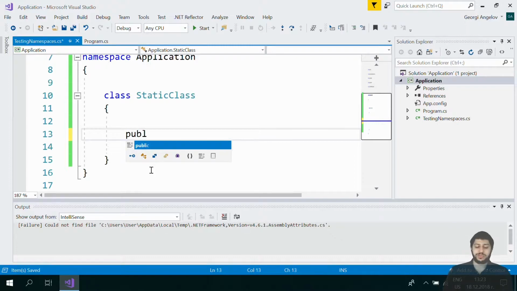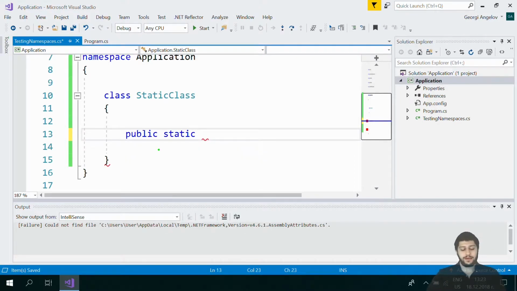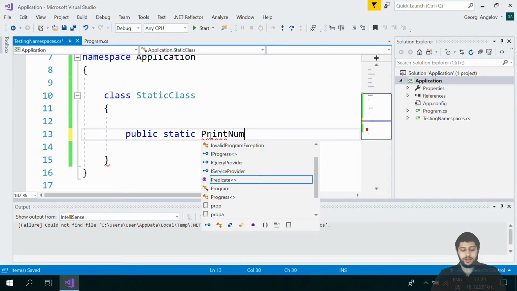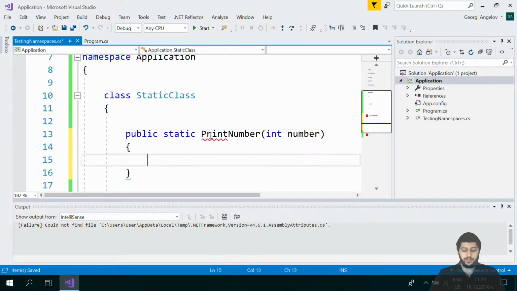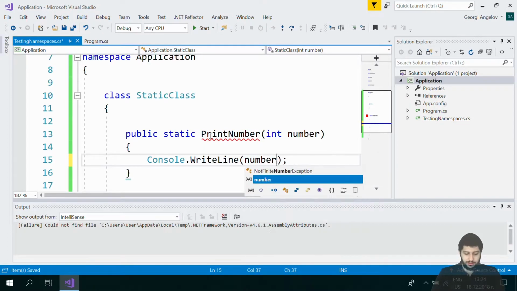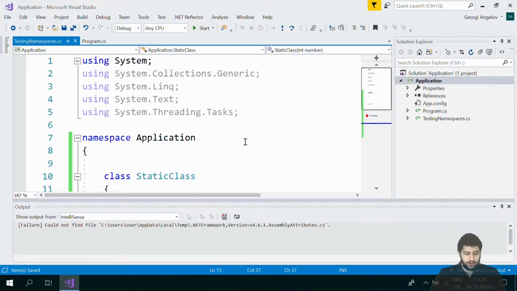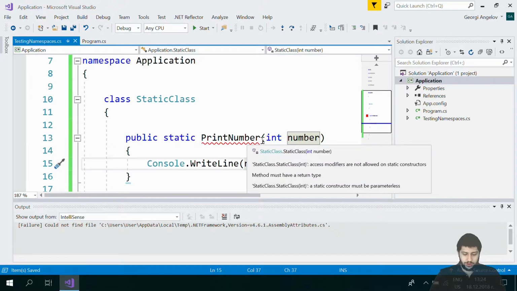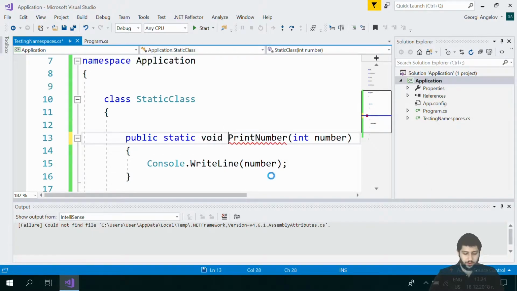Now, what we can do is say public static, and static means that the action or the behavior is defined for the whole class, not for a particular object. It works with the whole class. So we can say static void print number. Let's give it a number, and say Console.WriteLine the number.